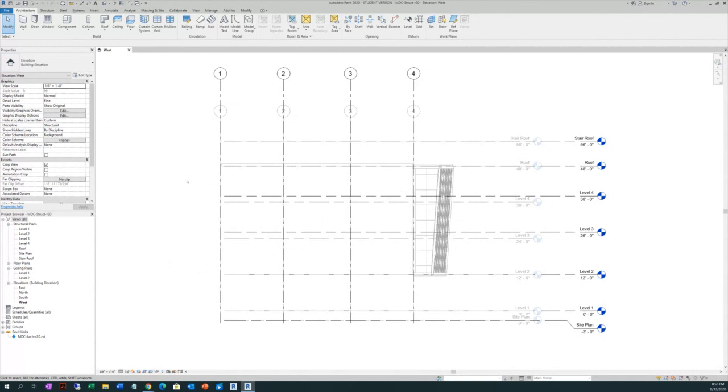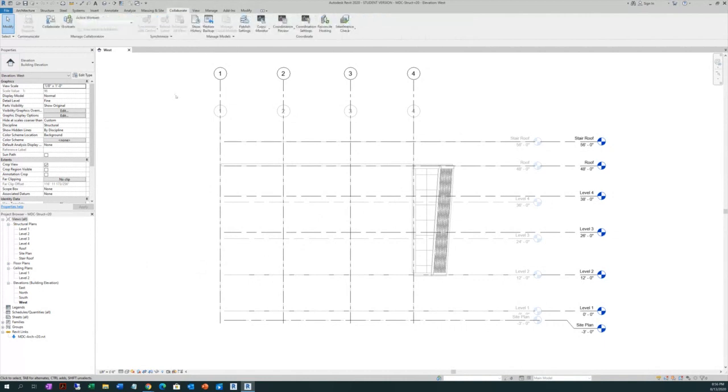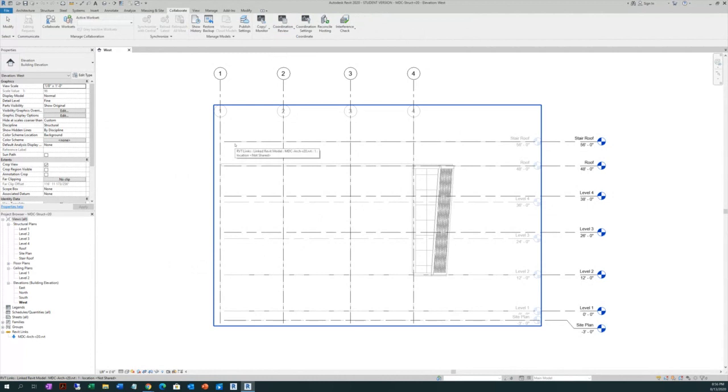Okay, let's put back these files. So you just go collaborate one more time. Then go ahead, coordination review. Then select link. Select the link. You know it's the one with the dark blue frame, and the text next to the cursor says the link.